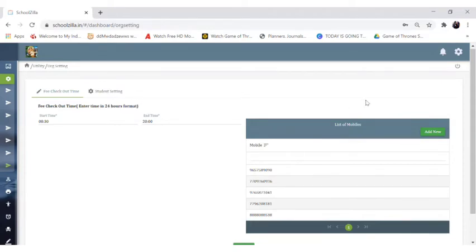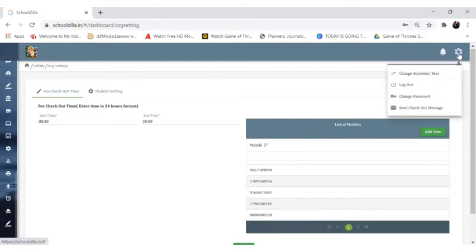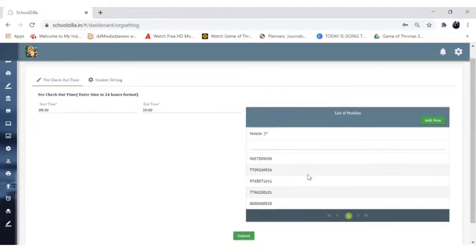And after the day is over at 8 o'clock, they would send a checkout message. You could find it here in the settings, and here you send the checkout message, and that goes to all the mobile numbers that are listed here. You could add more, and these could be the mobile numbers of all the heads and the management department.